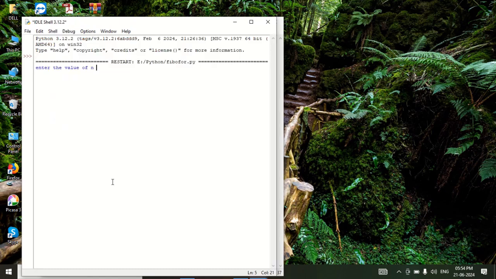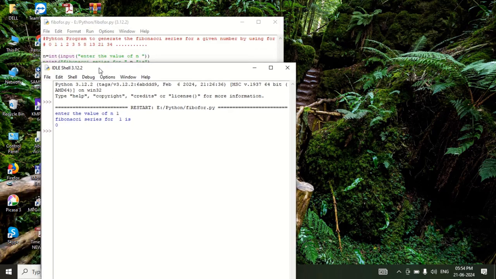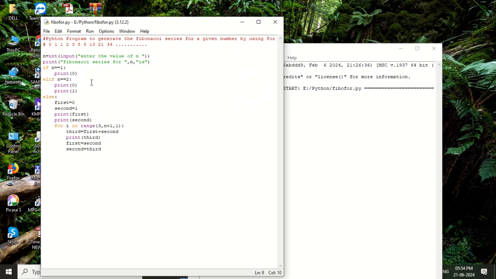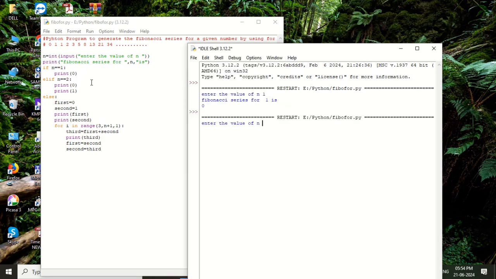So I will give the value as 1. That means it has to display 0. So Fibonacci series for 1 is 0. You can observe this is the Fibonacci series. Okay, come to the script mode, again press F5. Now I will give the value as 2. That means it has to display only these two, 0, 1. Okay, so press enter. You can see it is displaying Fibonacci series for 2 is 0, 1.